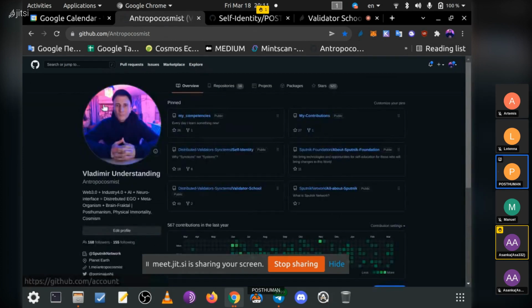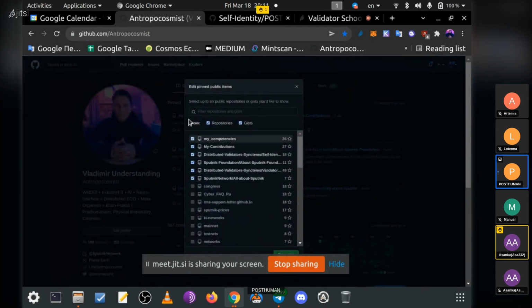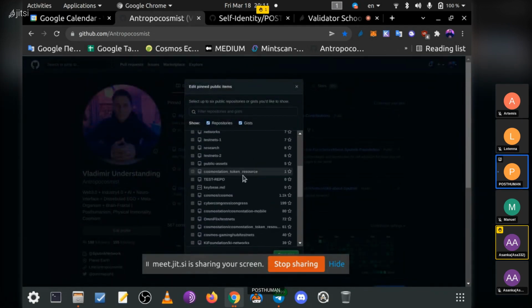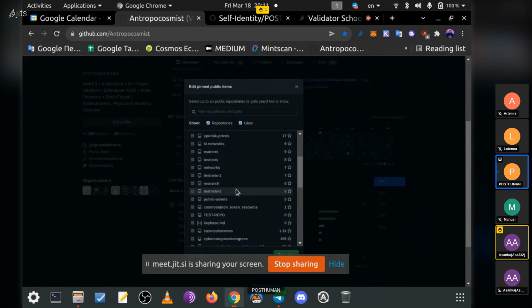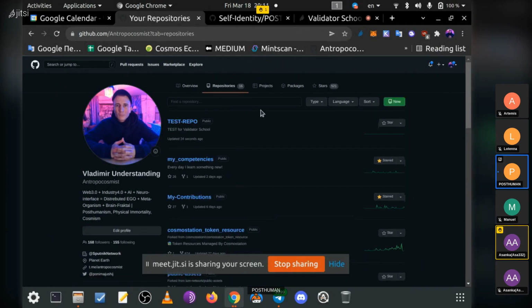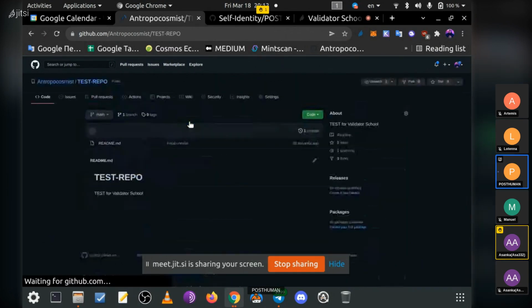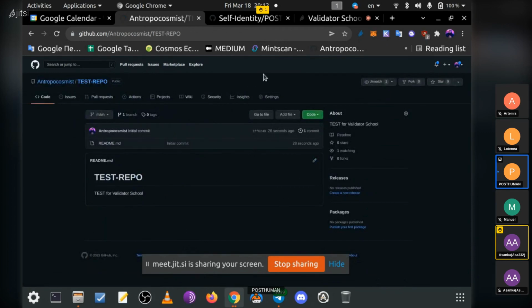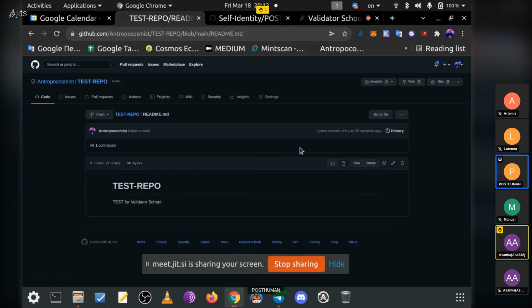Where is it now? We click on my profile, but we don't see it here because we can customize our pins and choose up to 6 repositories. I have a lot of repositories, but only 6 of them are visible at first. We go to repositories and we see test repo. Click on test repo. What's inside of this repository? The only file is the README file.